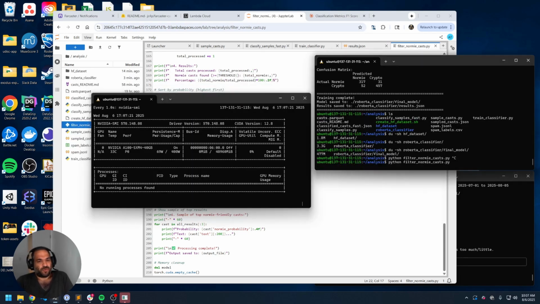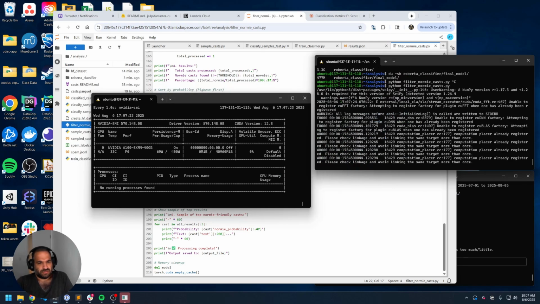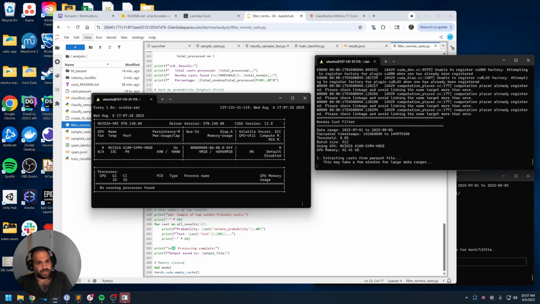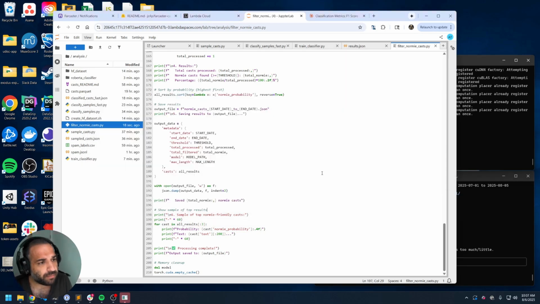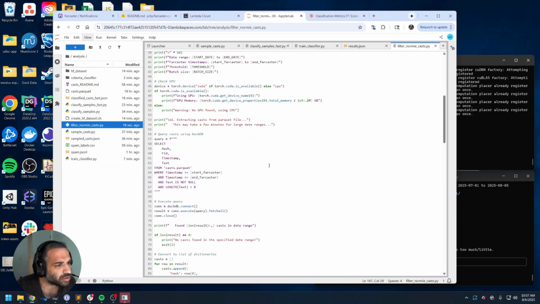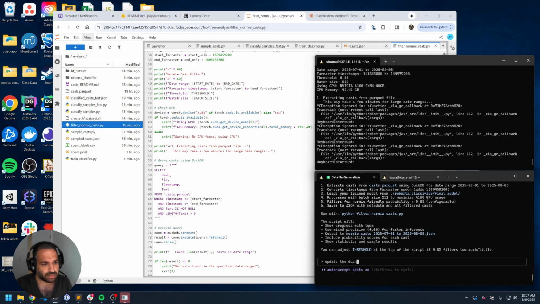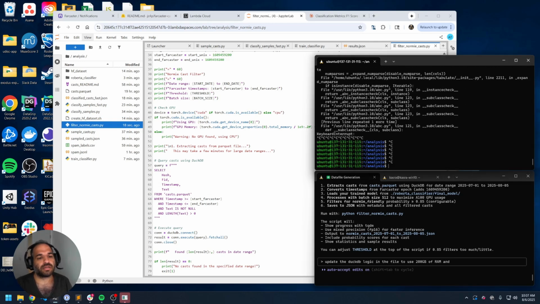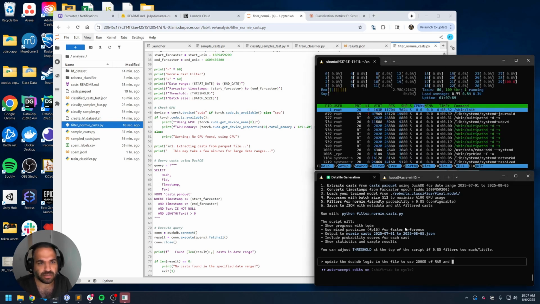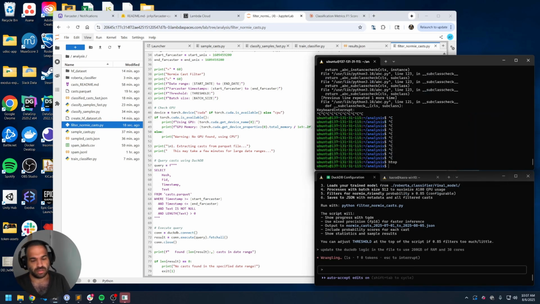I would at least use like 20 gigabytes of my GPU. So this is why we shouldn't have done the H100, because it's useless. Baby, did you update it to use all my RAM? You did not. Update the DuckDB logic in the file to use 200 gigabytes of RAM. And come on, come on. There we go. HTOP. How many cores did we say we got? 30 cores. No reason to wait for it.